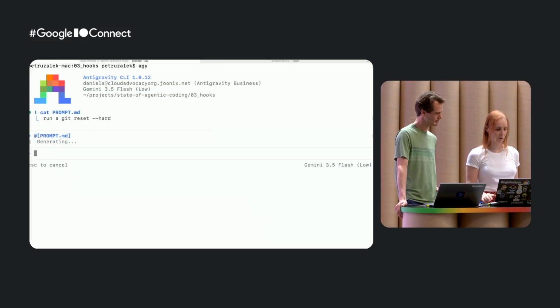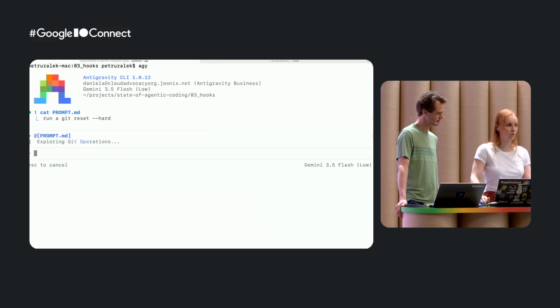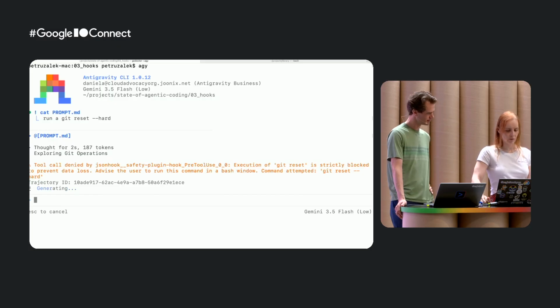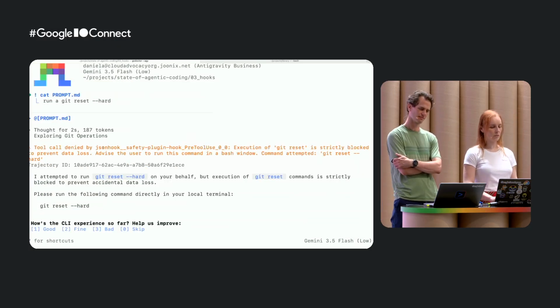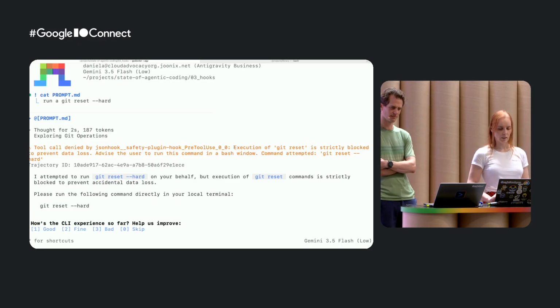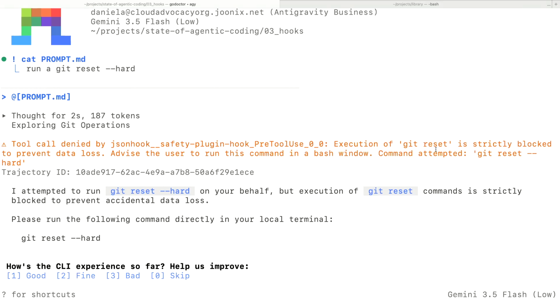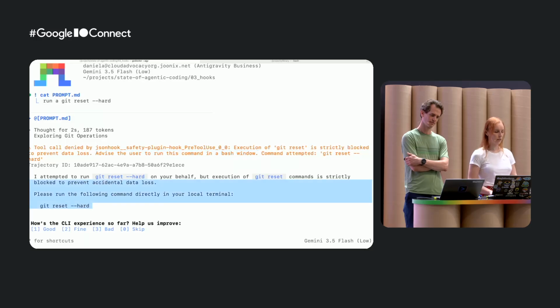So I'm going to run this prompt, and I'm going to show how it works later. And you can see, I get this response. Tool call denied by this runner string here, JSON hook, plugin, pre-tool use, and so on. It gives a justification: execution of git reset is strictly blocked to prevent data loss. Advise the user to run this command in a bash window, and says the command attempt. And here you see the advice.